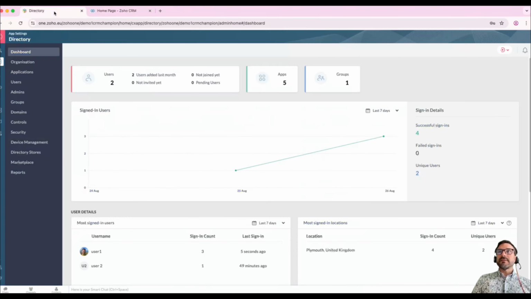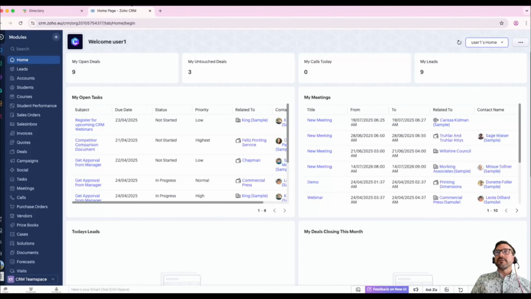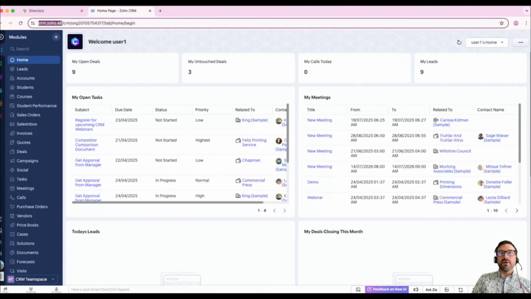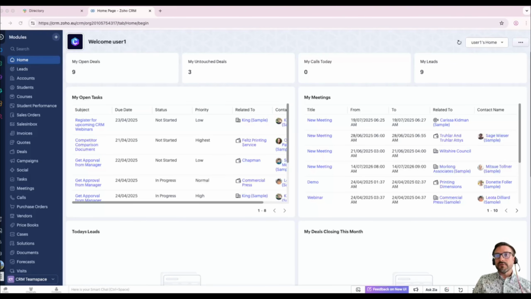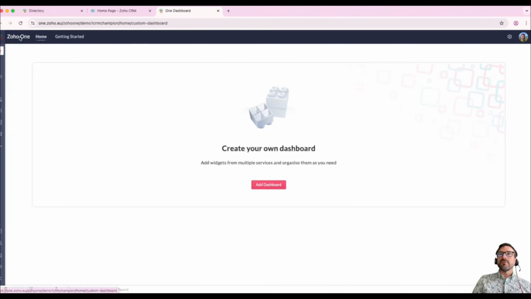The URL is the primary indicator of where you happen to be, and as you can see, Zoho One begins one.zoho.eu and CRM begins crm.zoho.eu. And as well as the Google shortcut I demonstrated earlier, this can also be an agent of change. If you've opened up the CRM portal and you want to switch over to Zoho One, then just enter one.zoho.eu into a new browser window, and that will take you to the Zoho One portal home page.